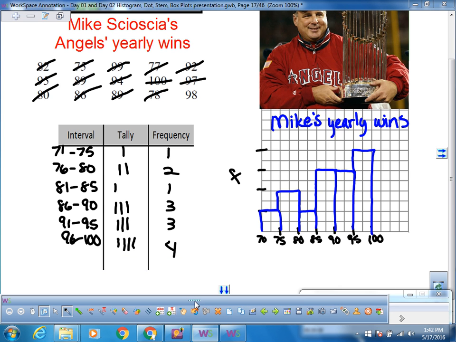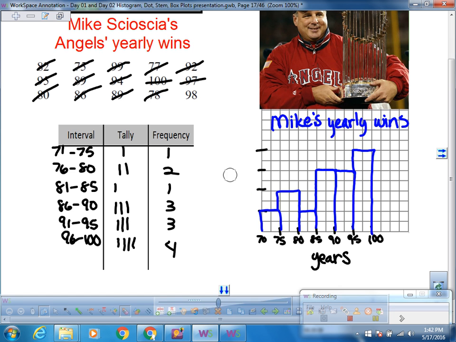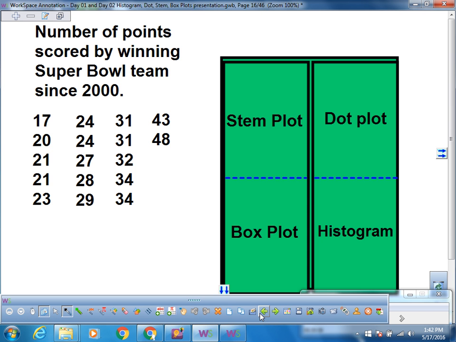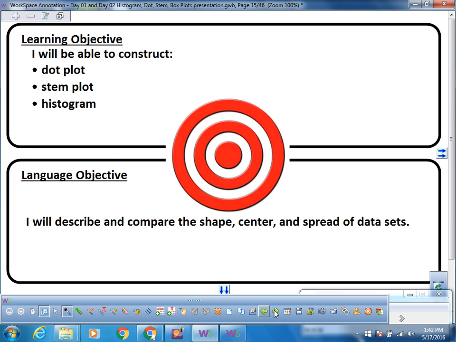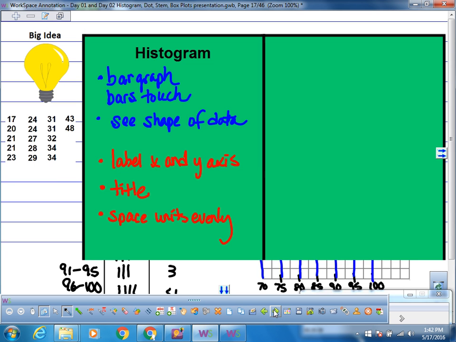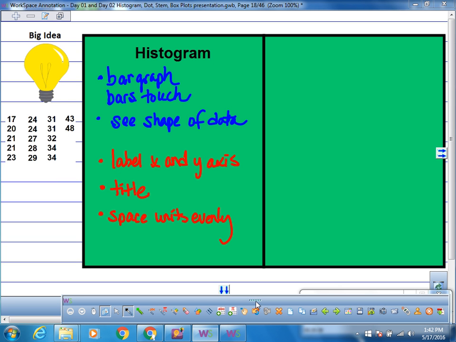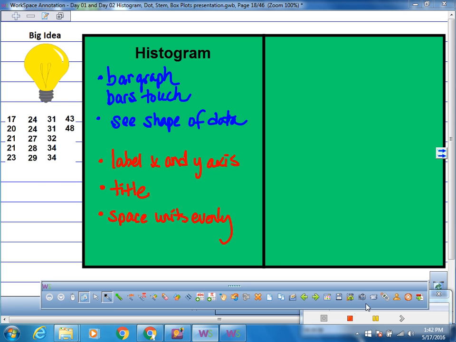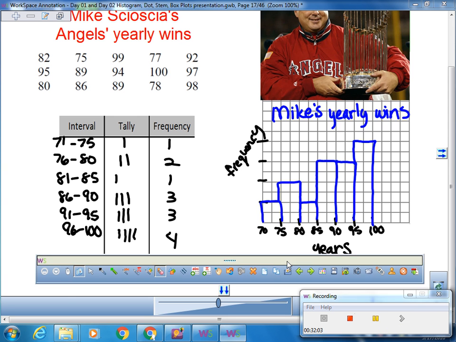We're not making it the same investment, right? So these are the years. And this is the frequency. Alright, so let's go ahead. Copy that down first, and then we'll go back to the last one. Okay.